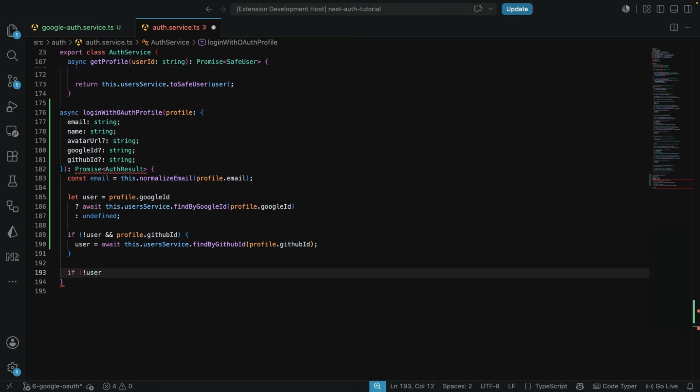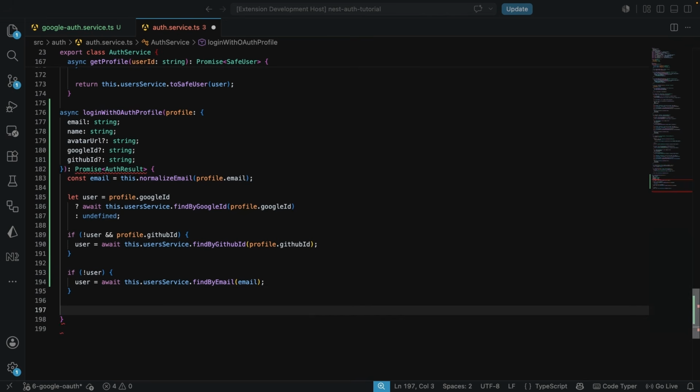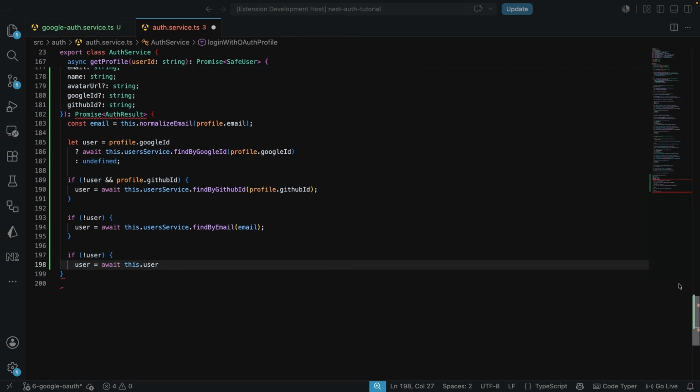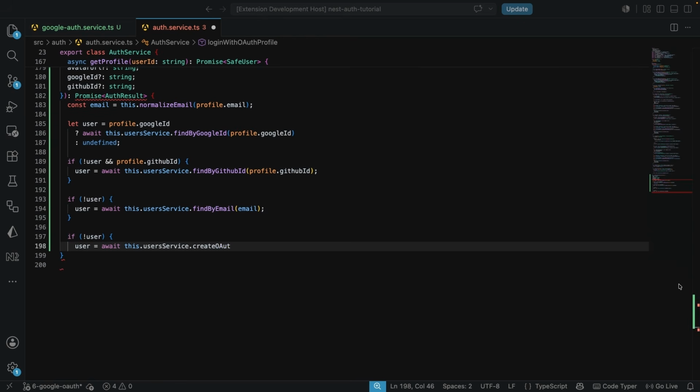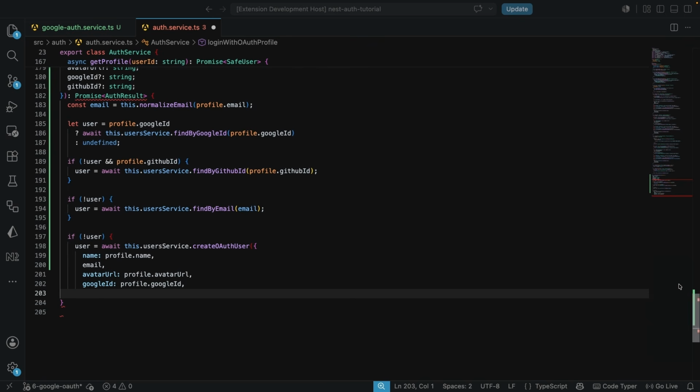And if still there's no user here, the user is going to be equal to await this.userService.findByEmail, and we're going to pass in the email. And if there is still no user here, then we're going to say user is awaiting this.userService. We can then go on to create OAuth user, and we're going to pass in the name, which is the profile.name, and the email. We're also going to pass in the avatar URL, which is the profile avatar URL that this function is receiving. The Google ID is going to be profile.googleId, and the GitHub ID is going to be profile.githubId.